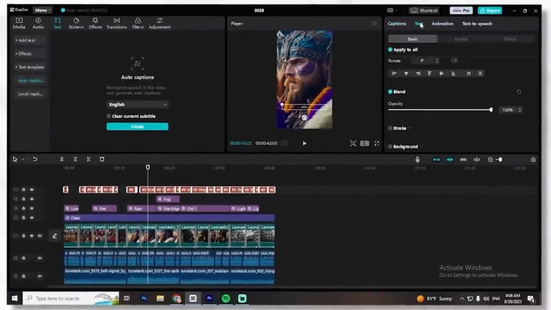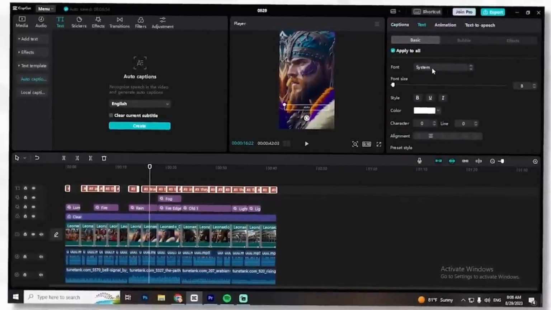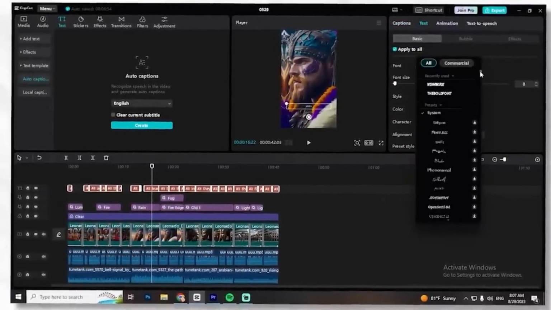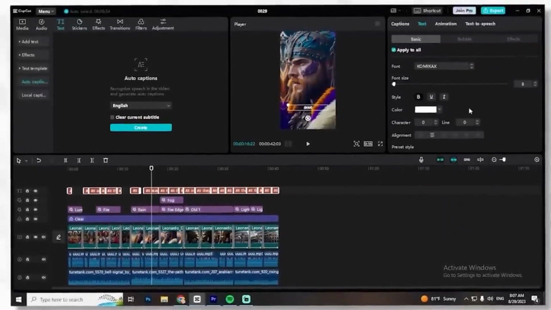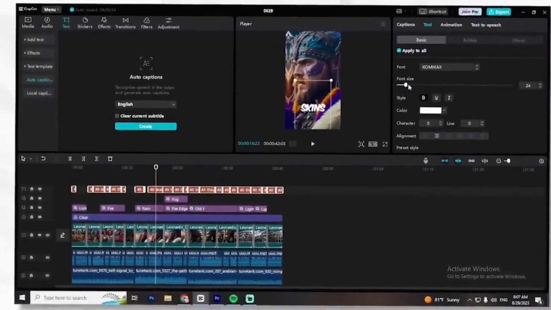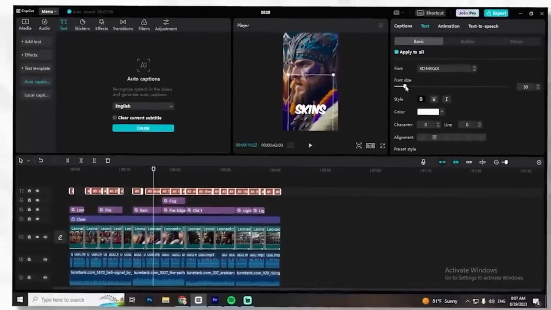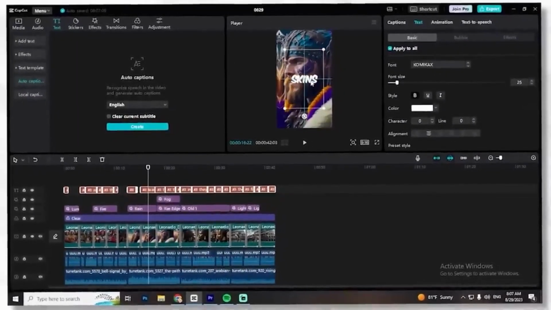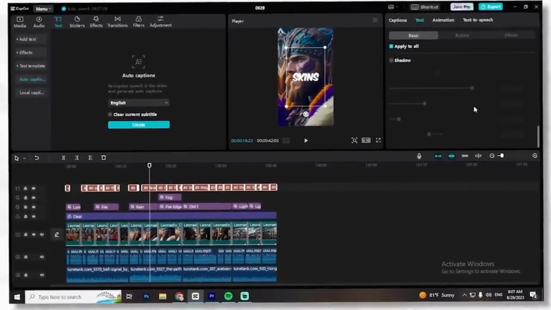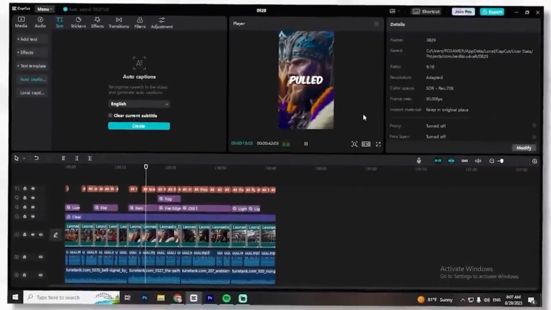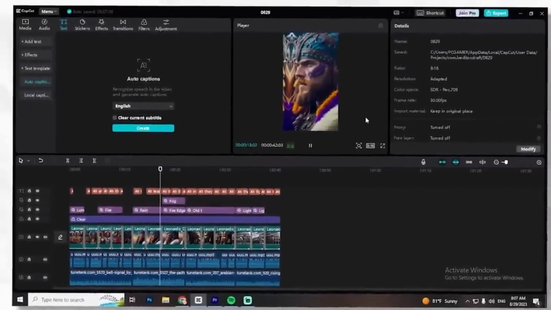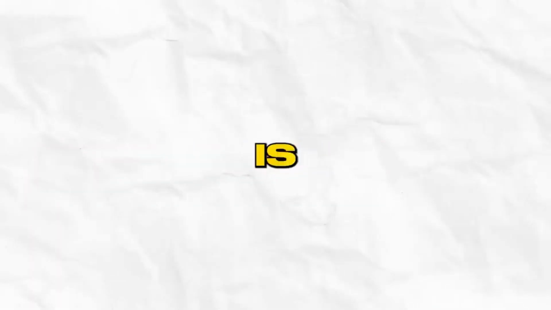Then, change the font to the same one used by the channels we mentioned before. You can download this font for free. Finally, follow the adjustments shown on the screen, and your text will be all set. Now let's see how the video's looking.